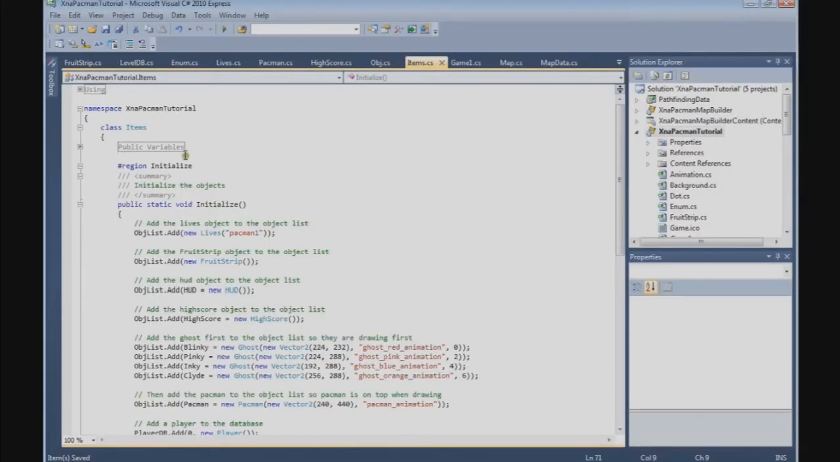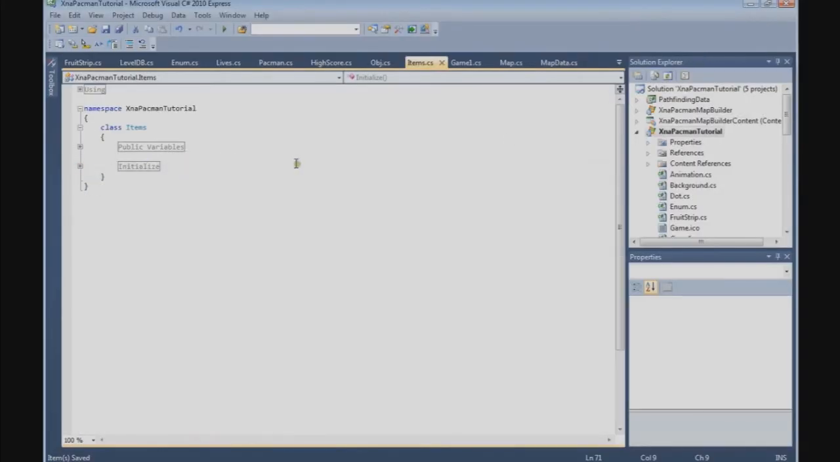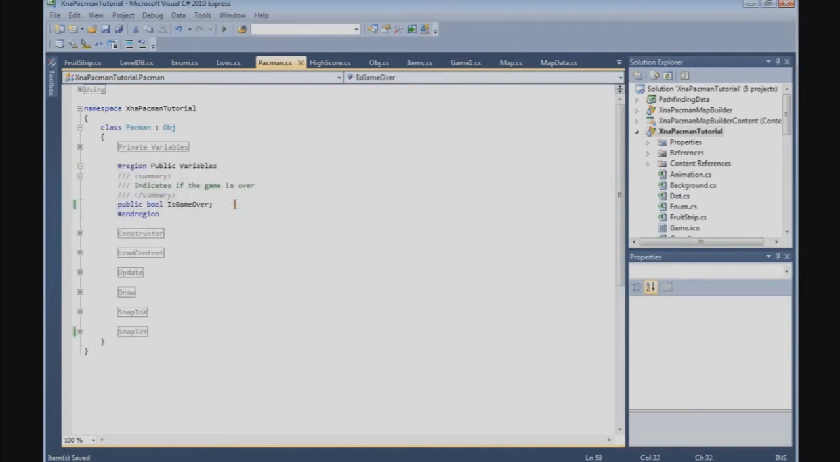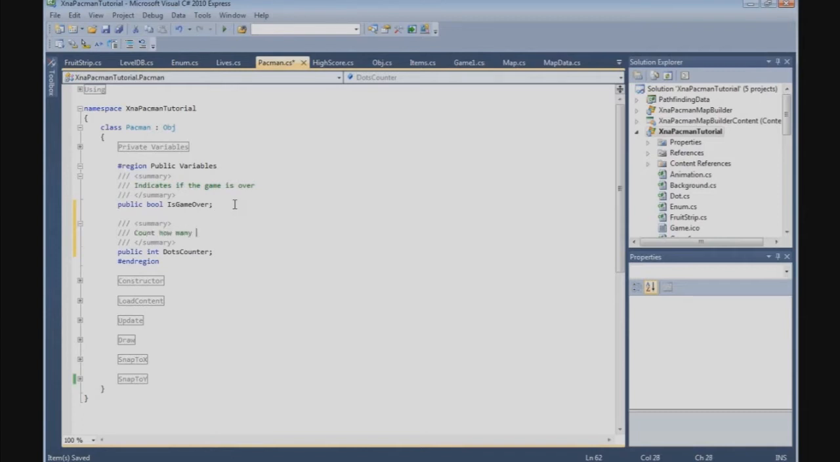In this tutorial we're going to implement the dot collision. We're going to do that in the Pacman class, so go to the Pacman class. And the first thing we're going to do here is define a public int. So go to the public section, and we're going to say here public int dotsCounter. Count how many dots are needed.